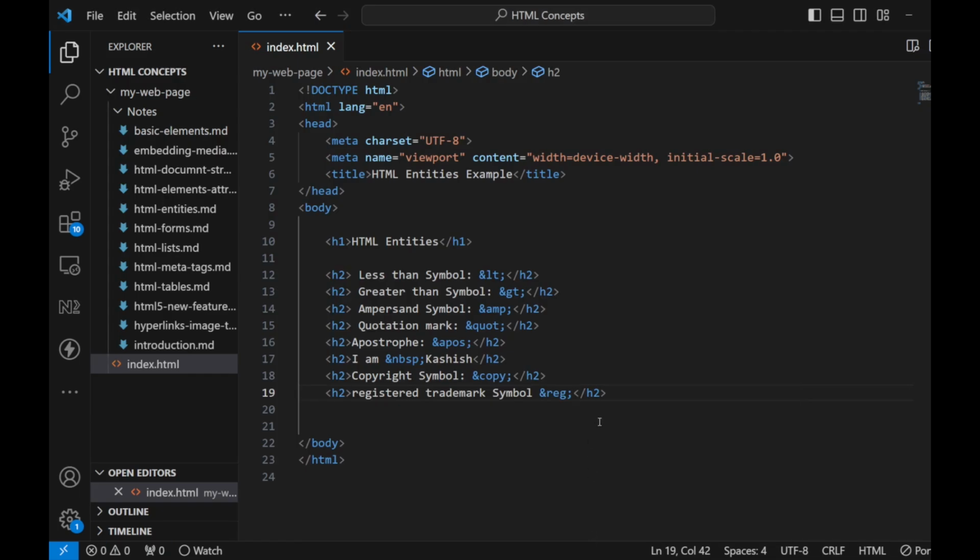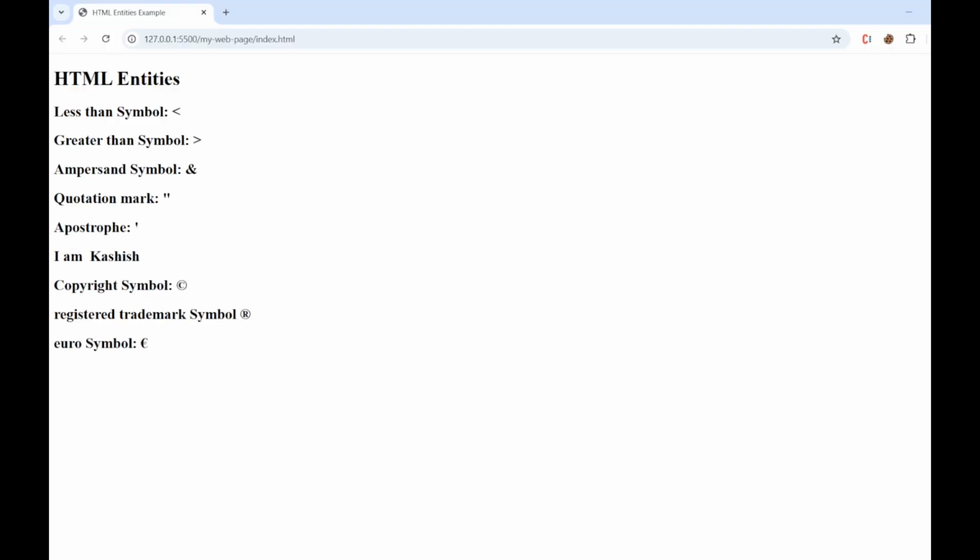Also, we have the euro symbol. Let's check that also. The euro symbol is denoted as ampersand euro. Let's save it and go to the browser. This is the euro symbol. Okay.